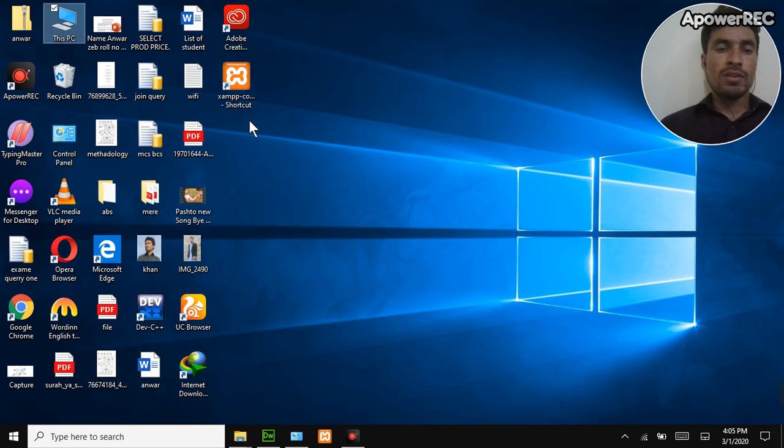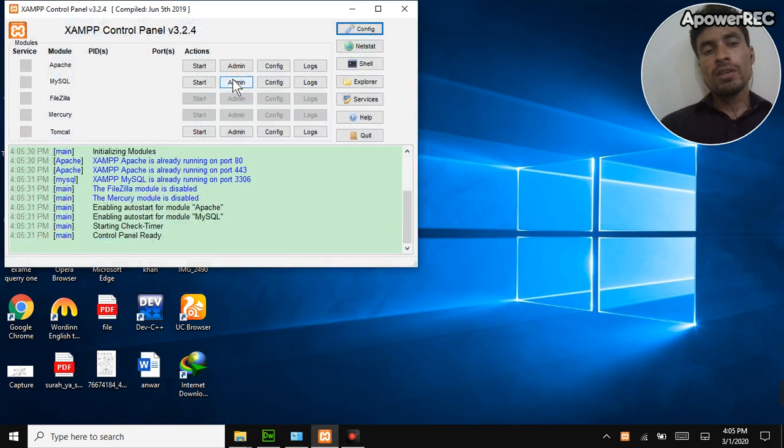Yeah, I found the XAMPP shortcut, so double click on it and it will open.